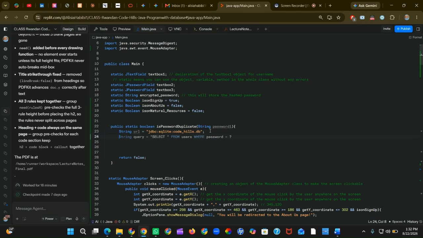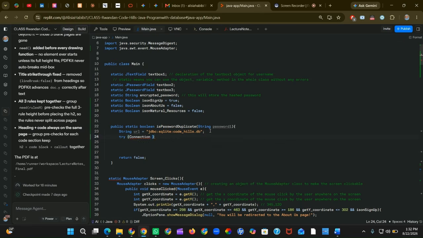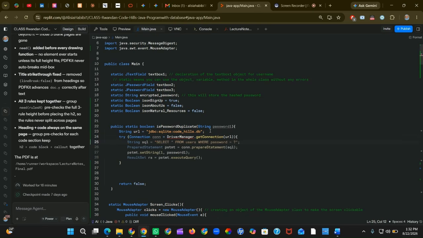So you go to the next line. And now we need to try our database connection. We have a try catch block. Remember, we talked about that. And we're going to write down connection. This is how we connect to the database, because we have to check if this password is actually duplicated. And then we use a DriverManager and we connect, and open another curly brace.